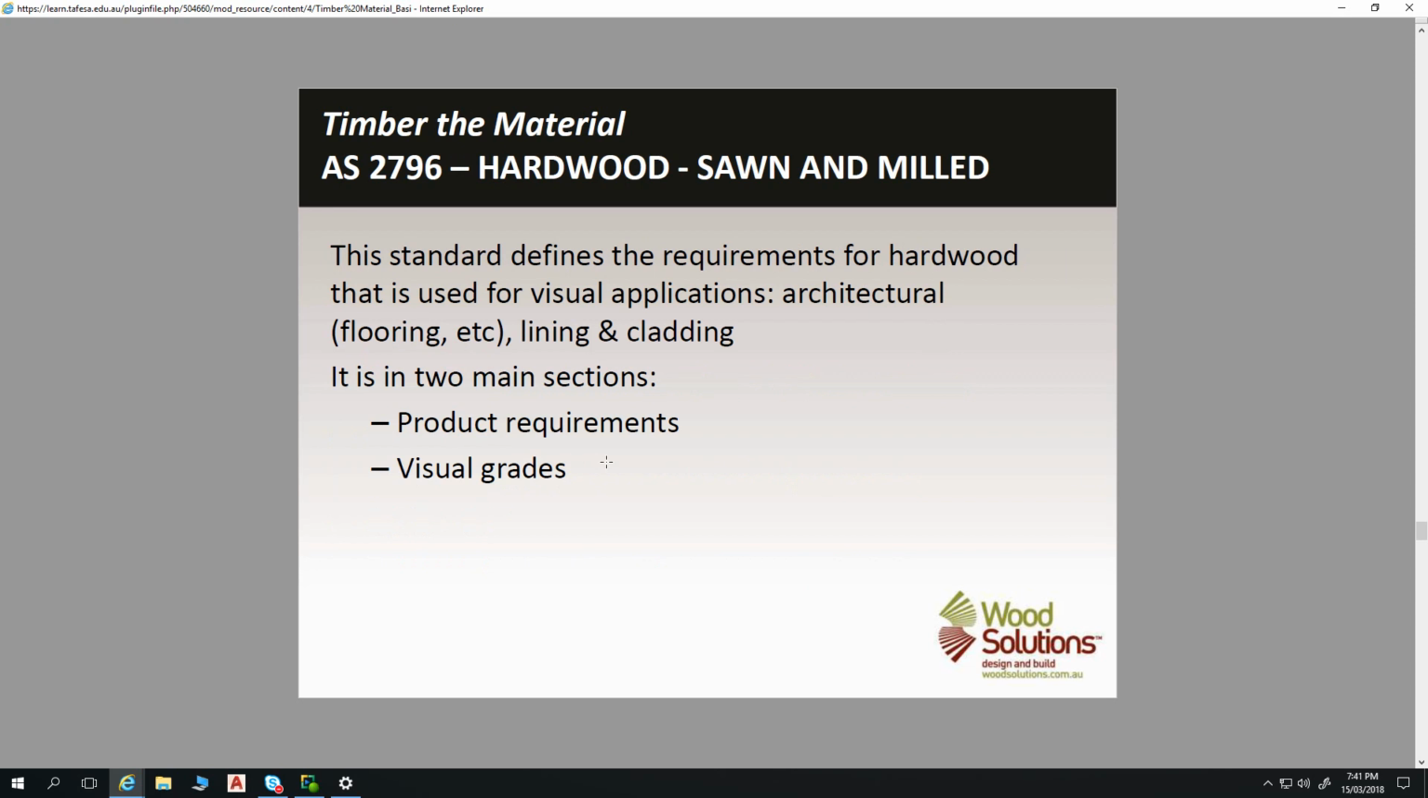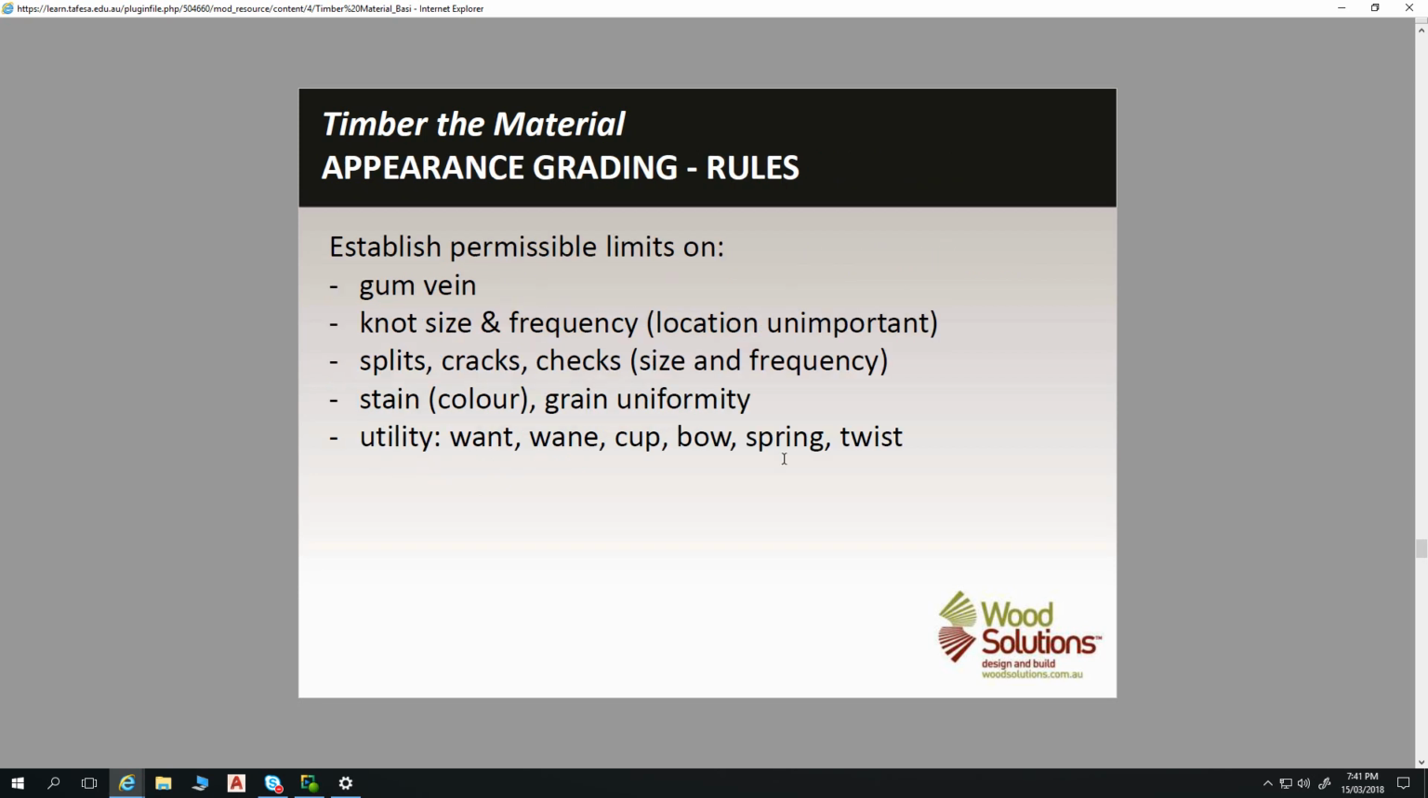The standard defines the requirements for hardwood. It is used for visual applications, architectural flooring, lining, and cladding. So that's 2796. It is in two main sections: product requirements and visual grades. It establishes permissible limits on gum veins. So gum veins, if anybody's worked with Jarrah, you'd know about gum veins. Does anybody know what a gum vein is?